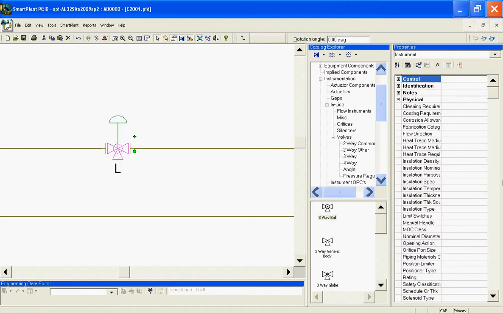Next, let's select a set of physical properties from the Property Explorer in P&ID. A set of components will be placed against this valve. First, pick up a label for opening action. Then, add a manual handle. Pick up a positioner type. Put a position limit.